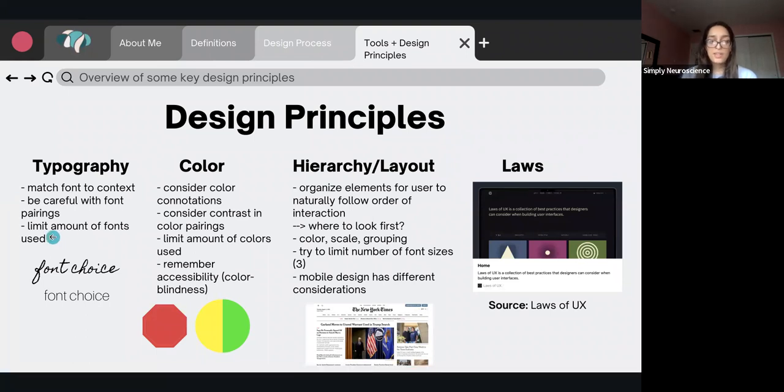And then I would limit the amount of fonts that are used. There's no hard rule, but I think, like I said, probably picking one font for headlines and then a second font for the actual body text would be a good idea.